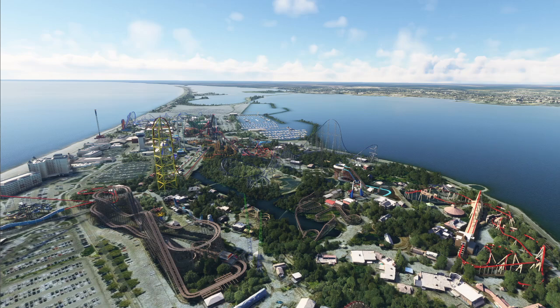So I encourage you guys to go to flightsim.to. There's a couple Cedar Point amusement parks up there. This is the better of the two. This is by TheWhiteArcades, and I think you're really going to enjoy it and help the VFR experience in your Microsoft Flight Simulator. So go download this scenery, put it in your community file, and have fun.